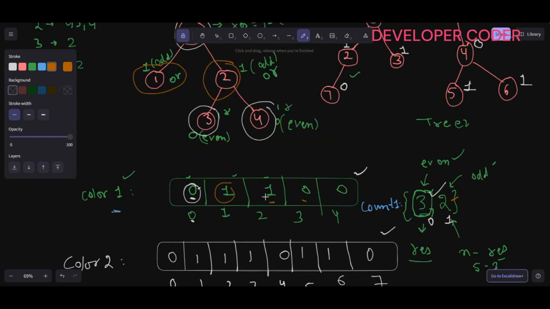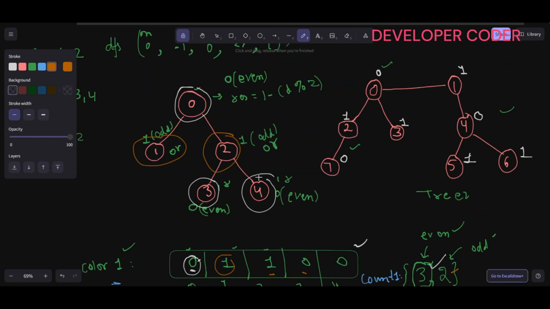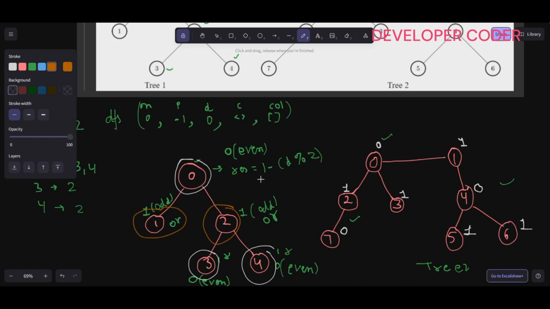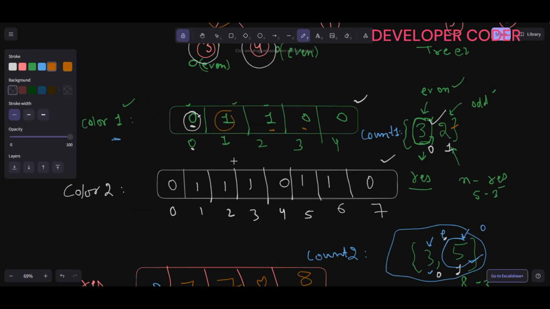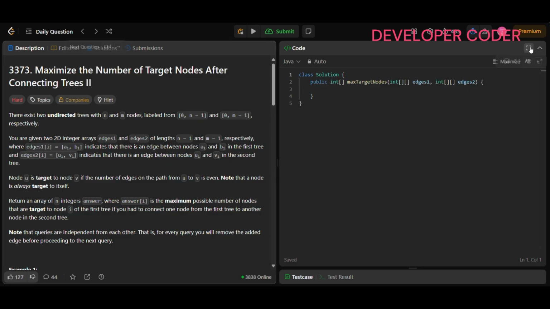So I'm going to write the same code. Whatever I explained now, first I will use DFS and then I will use BFS. But the approach is going to be the same, whatever I explained here. So let's write the code for this now.